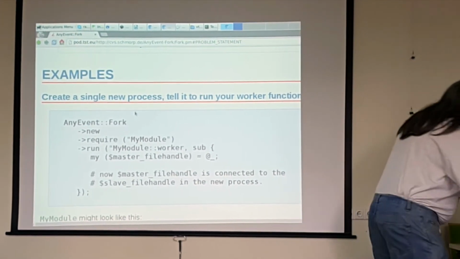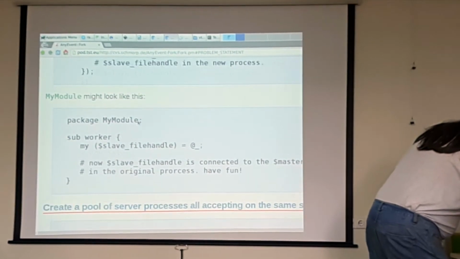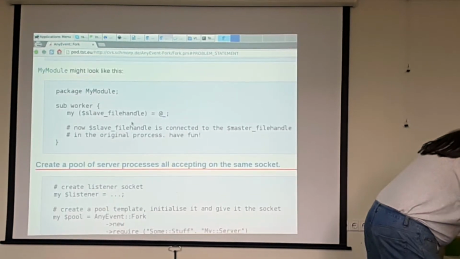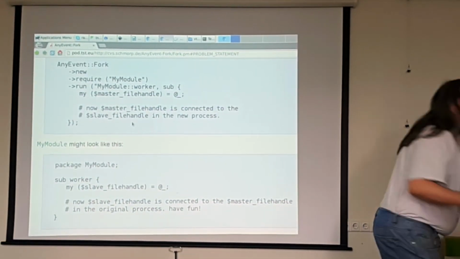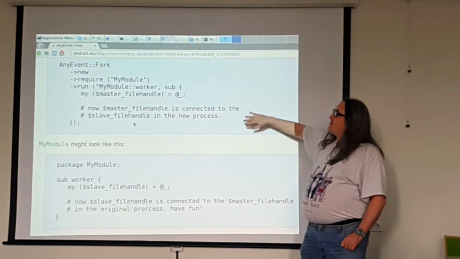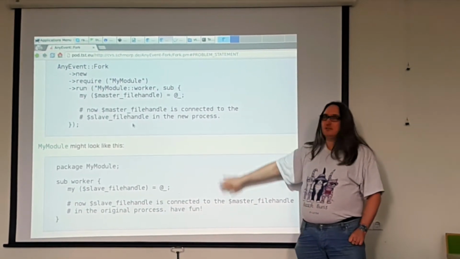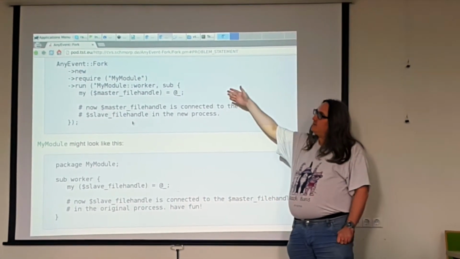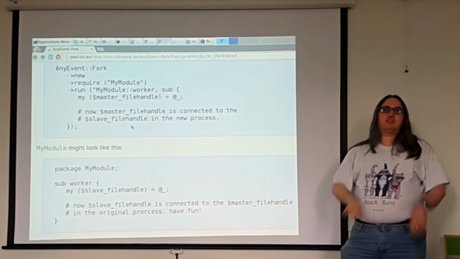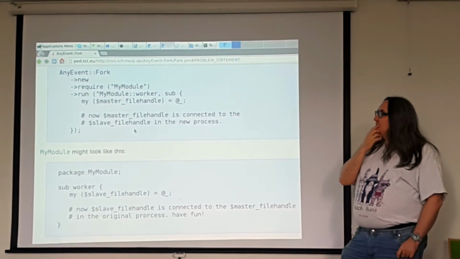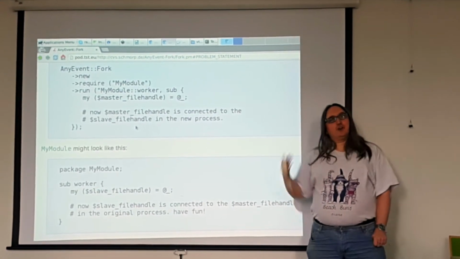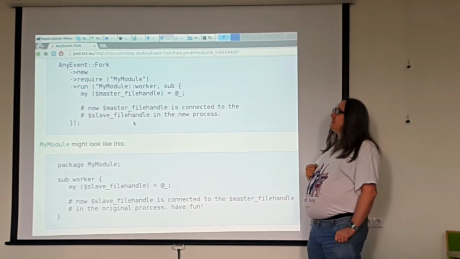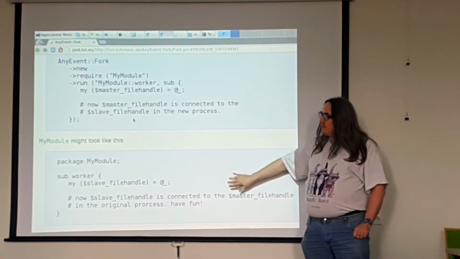So let me make a few other examples and explain what happens. This is actually the full example. So this is the parent process, and this is this my module thing. And the reason why this is in a separate file is because this AnyEvent fork gives me a new empty Perl process with almost nothing loaded. And specifically, since it's not a copy of my process, unfortunately, it doesn't have the code of my process loaded. So I need to load some code from disk first and compile it.